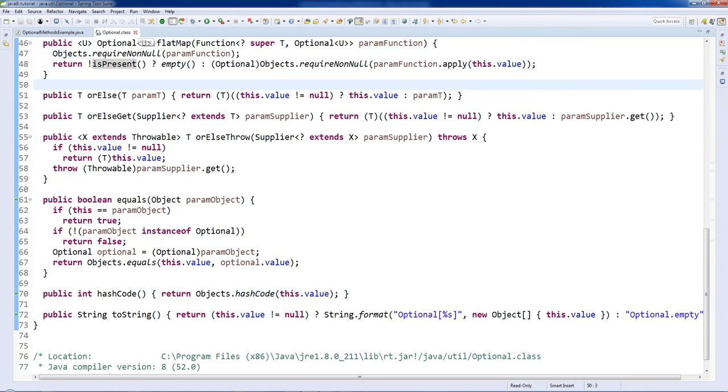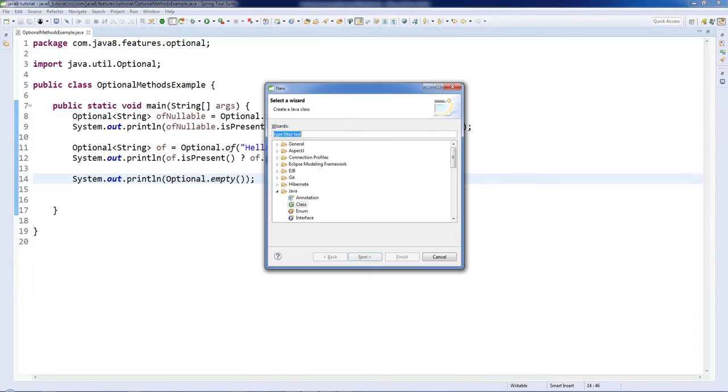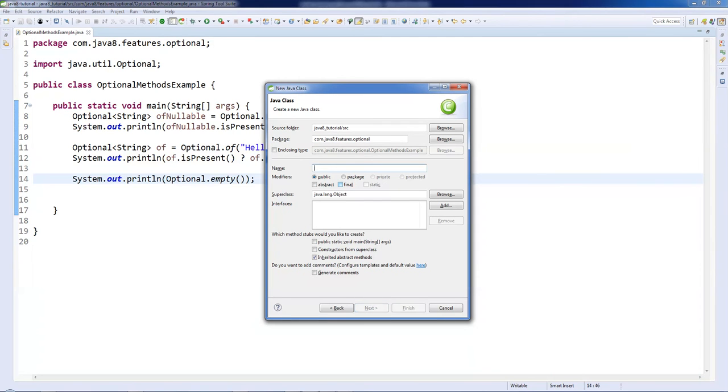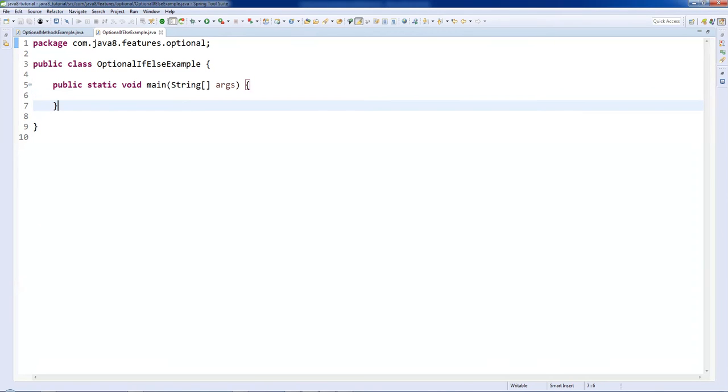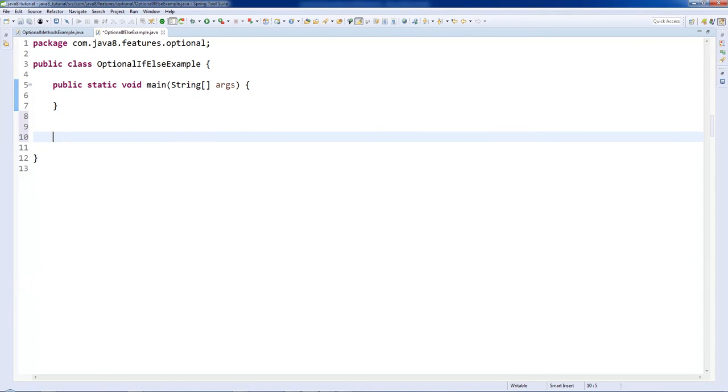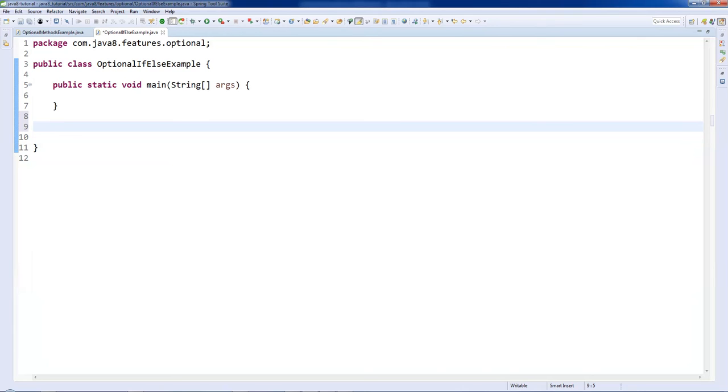Let's create a new example. I'm in a new class, OptionalIfElseExample, with our main method. Just delete this one. So what are we going to do? First, we are going to test the orElse method. Let's create a static void method, where I'm going to test out the orElse method.